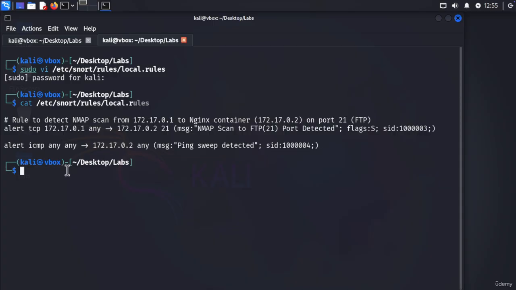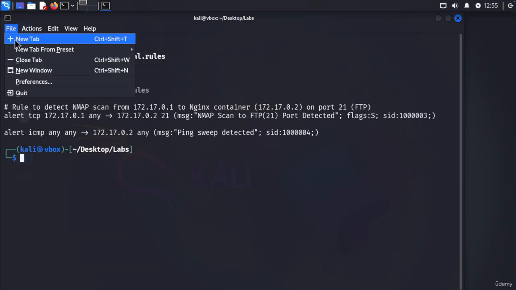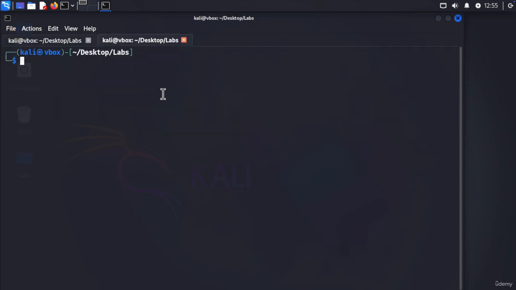Okay. Now here's the tricky part. The thing is that we already have this Snort running, but when it started, it read all the rules from local.rules, and at that point it just had one rule. So the clean way to do it is to just close this tab, open a new tab maybe, and then just relaunch the lab. Okay.